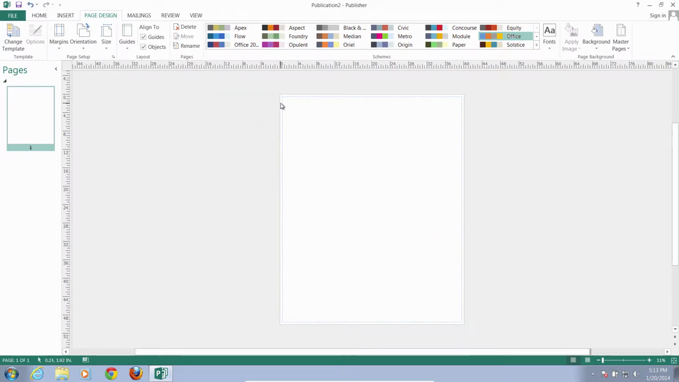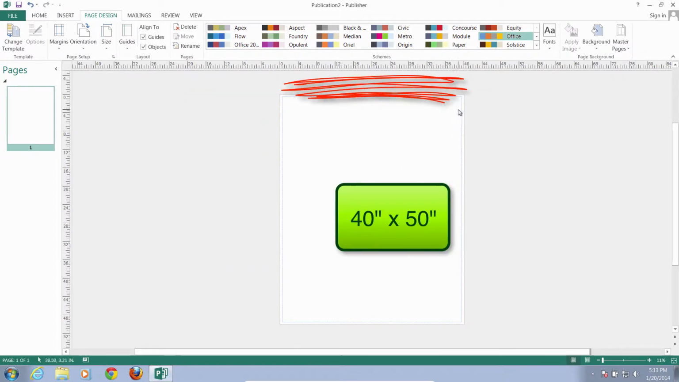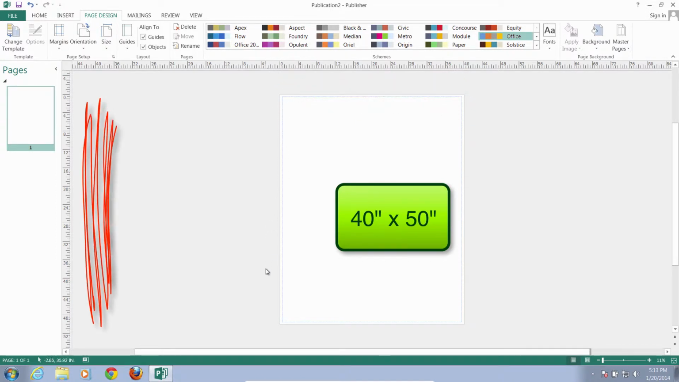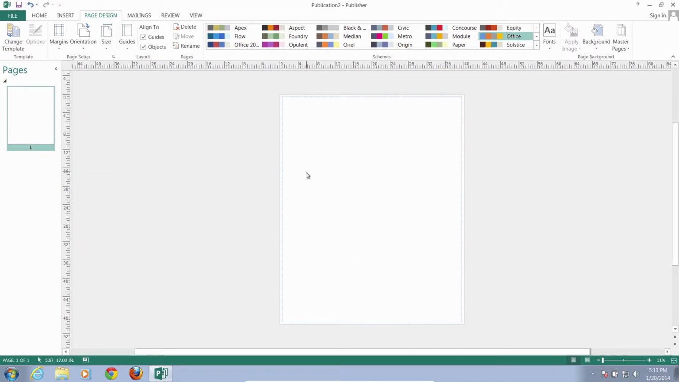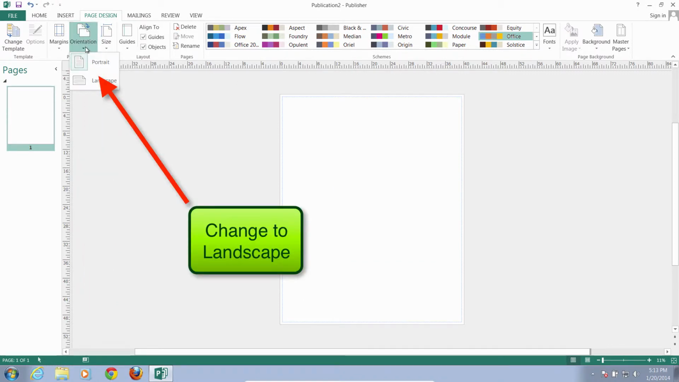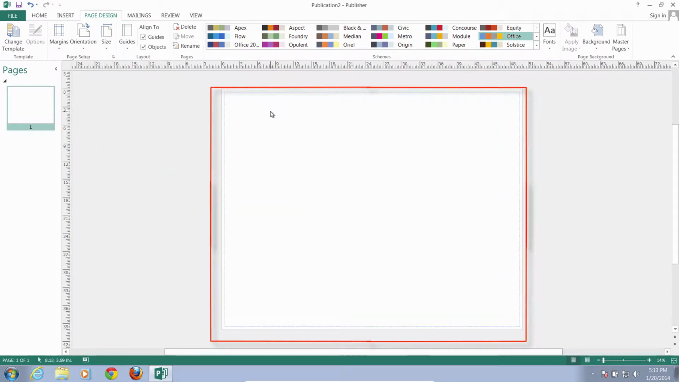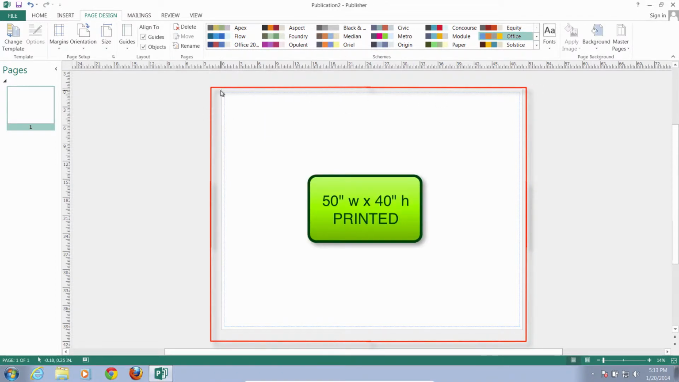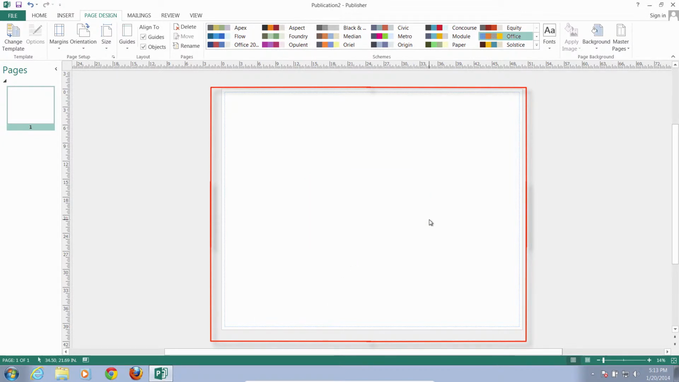And now, as you can see up here in the margins, we've got 0 to 40 inches, and then of course 0 to 50 inches on the vertical side. Now, you may also want to change the orientation, so we can also rotate this landscape, and notice now we're at 50 inches wide by 40 inches tall. But again, this is dealing with the printed size.